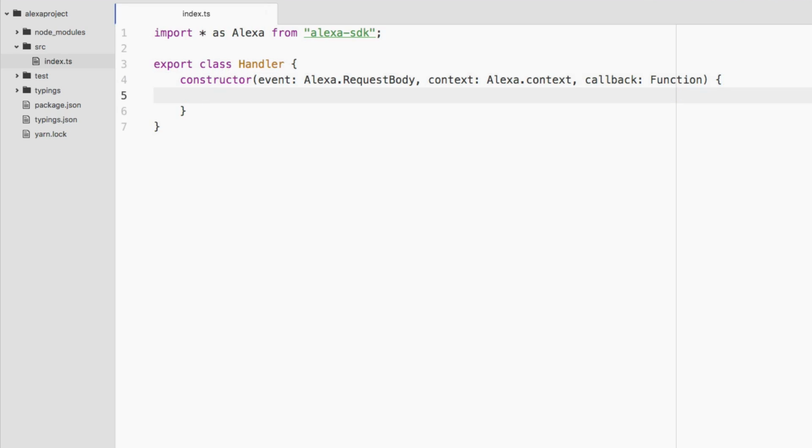So inside of this constructor, we're going to initialize a few things. So we're going to say let alexa equals, and now this is alexa lowercase. You'll notice that when we imported it, I used uppercase. But let's go ahead and say Alexa.handler(event, context). So we're passing this into the SDK, or we're initializing this SDK and storing it as alexa.